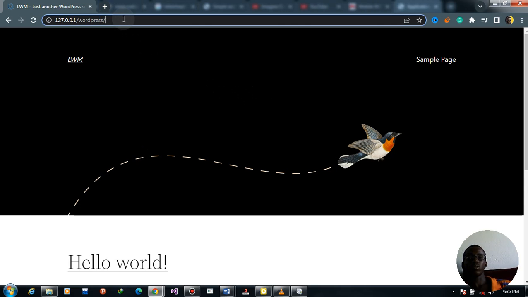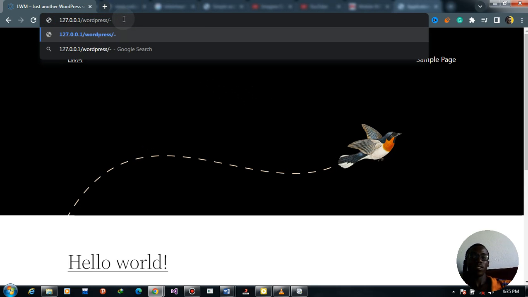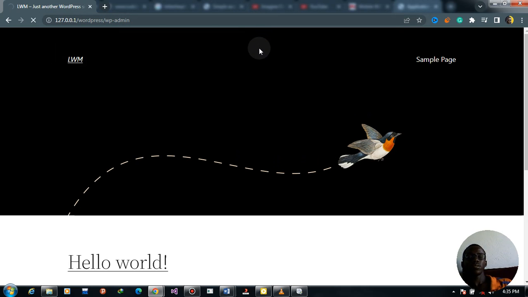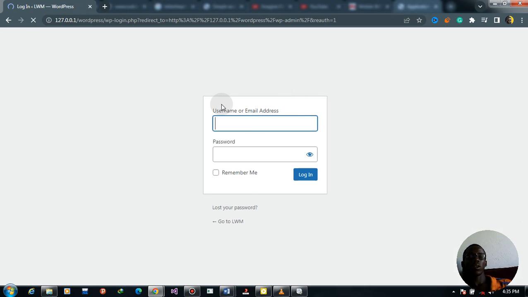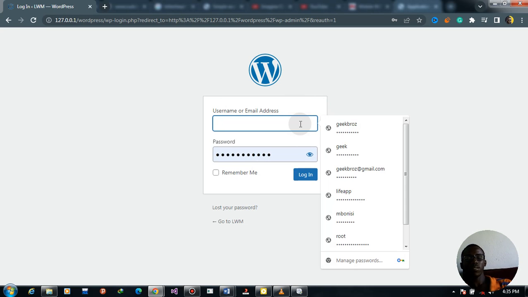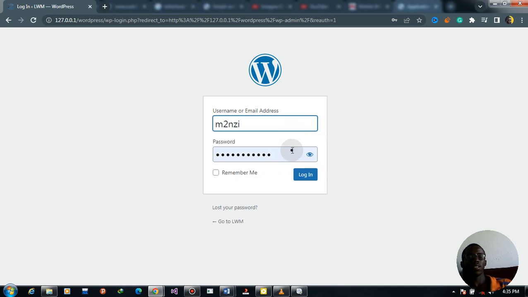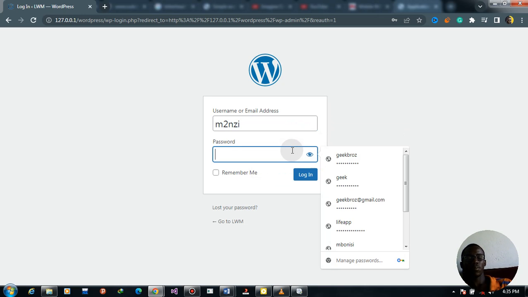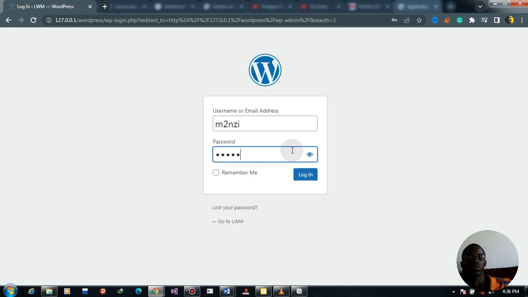Okay, now we have to do this, right? WP admin, just like that. Then we have to enter our credentials, the ones we signed up with. Yes, I still remember it was like this, right? Then I place my password. That one. I hope this one is correct.